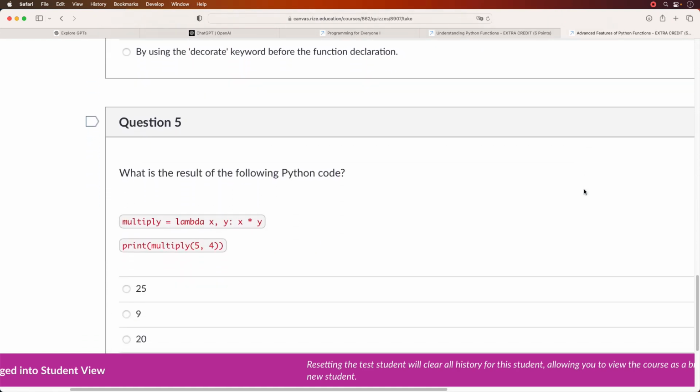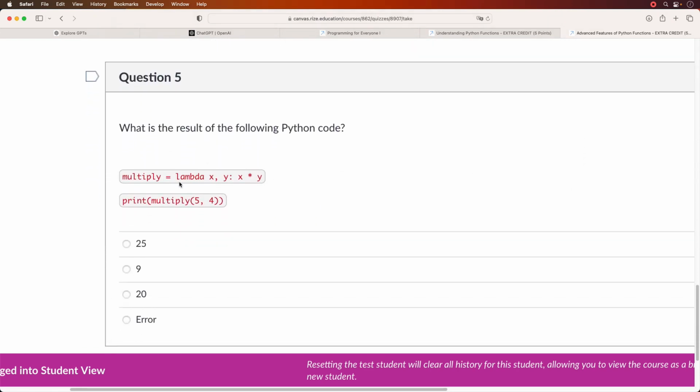Question number 5, what is the result of the following Python code? So we have a variable called multiply, and it's equal to lambda x, y: x times y. So lambda here is an anonymous function that has two parameters, x and y. And what do we do with these x and y's? Well, we take x and we multiply by y. Whatever gets returned is going to be saved in this multiply variable. So since this is a lambda and lambda is an anonymous function, we're going to give it a name of multiply.